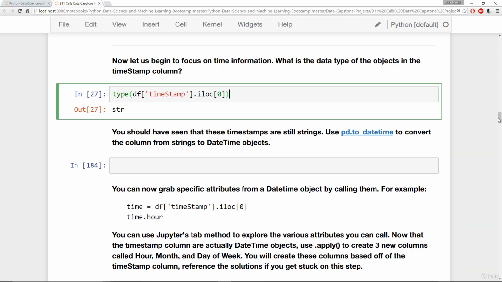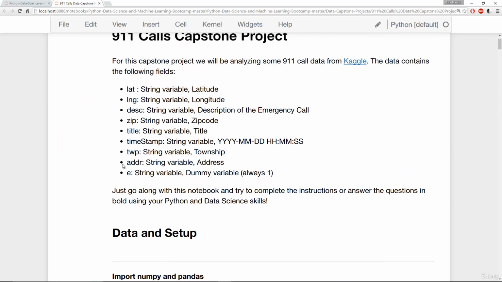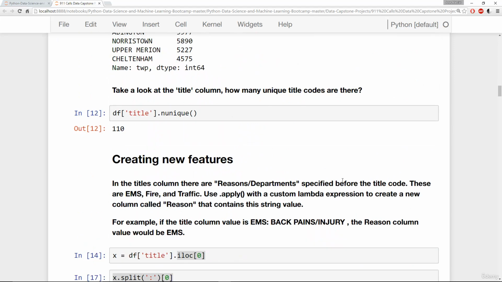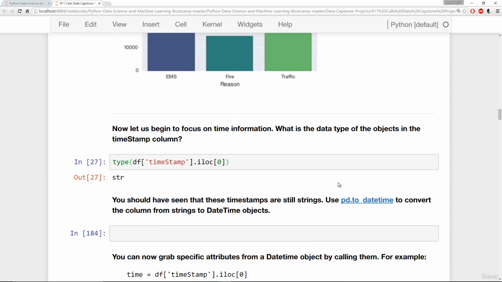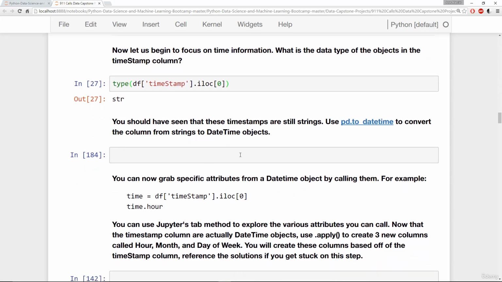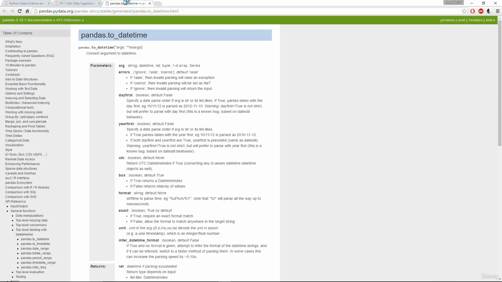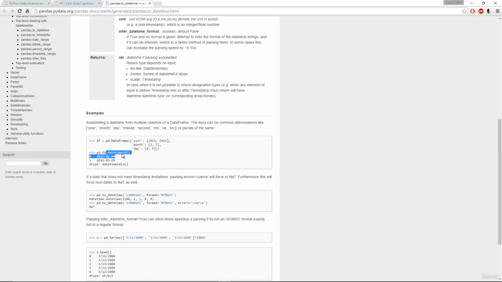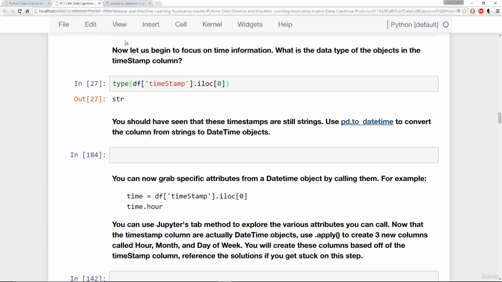Something to note, if you go all the way up to the top, this is confirmed right here with a string variable. Okay, let's go ahead and scroll back down. So we know we have time information, but it's actually a string. Now what we want to do is turn these timestamps into datetime objects. And we want to do that using pd.to_datetime. If you click this link, you'll notice it's a link to the documentation on how to use to_datetime. You can check out the examples here. But it's actually quite a simple call, so hopefully you figured it out.